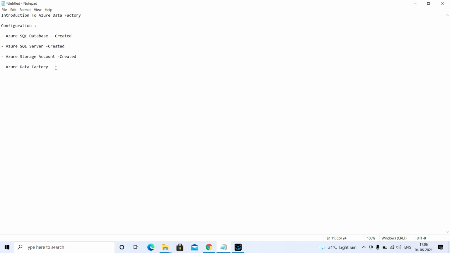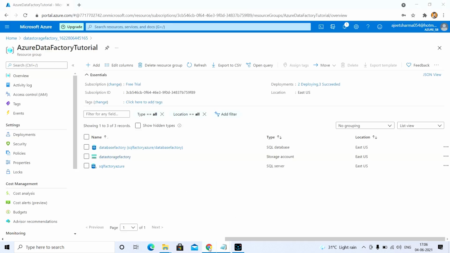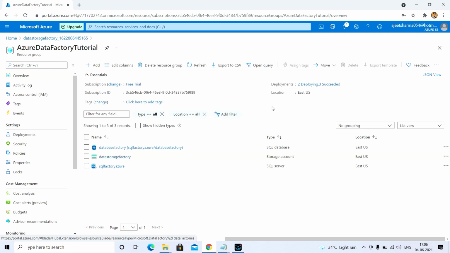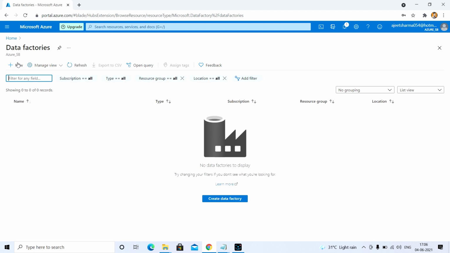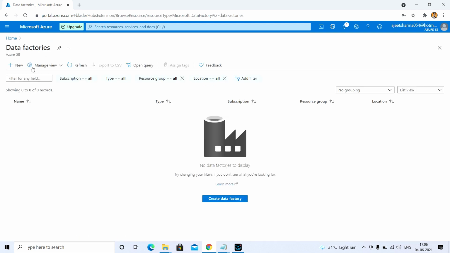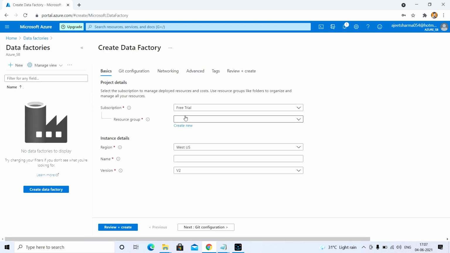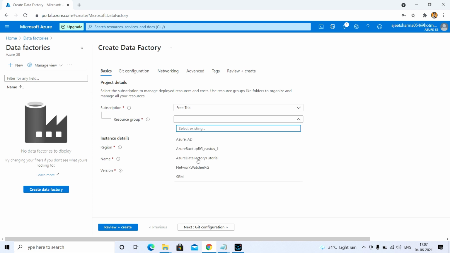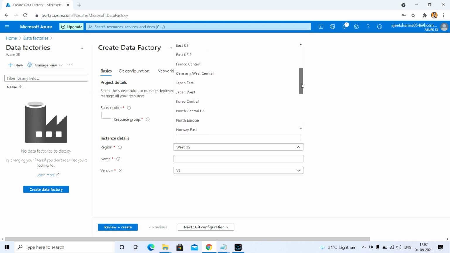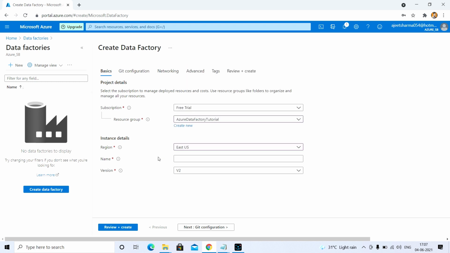Since the storage account is created, now I'm going to create an Azure Data Factory. For that, you just go here and search for data factories. After that, you will get this space. I'm going to add a new data factory. Here you need to select that resource group, and here we are getting West US. So now I'm going to choose East US only. Here you need to mention the data factory name.